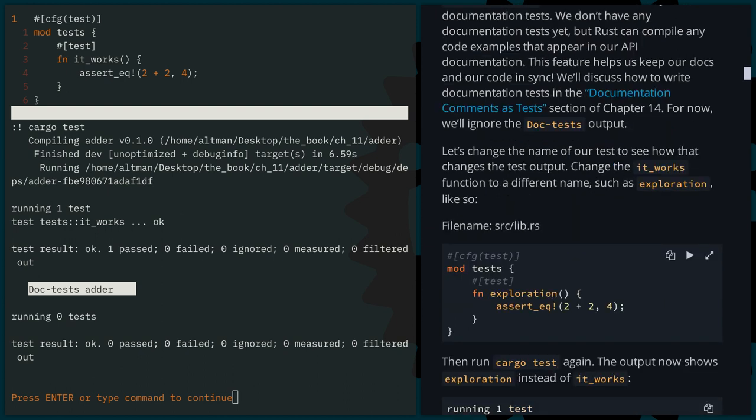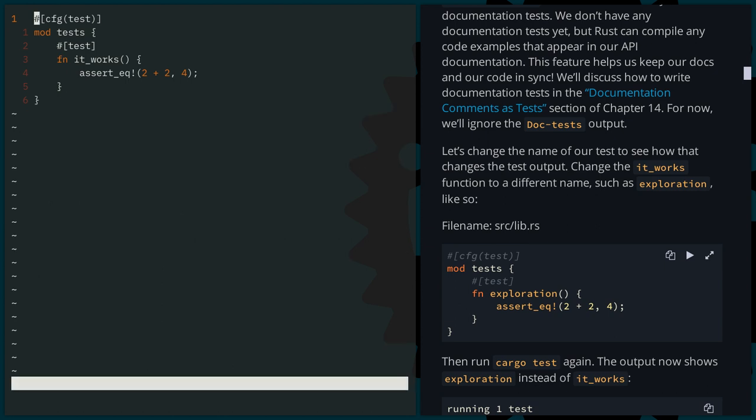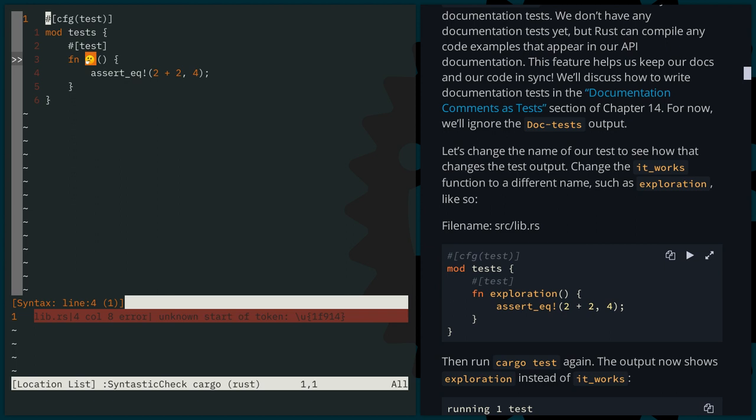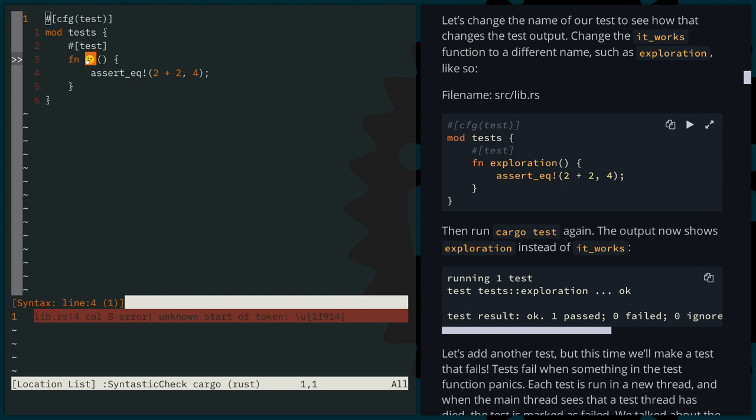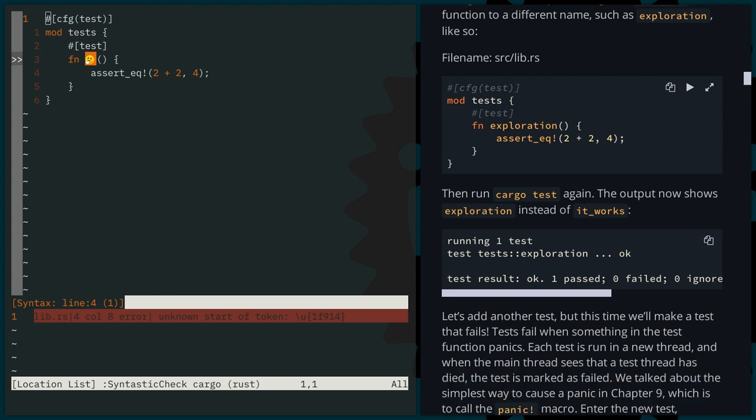Let's change the name of our test to see how that changes the test output. Change the it_works function to a different name, such as exploration, like so. Then run cargo test again. The output now shows exploration instead of it_works.